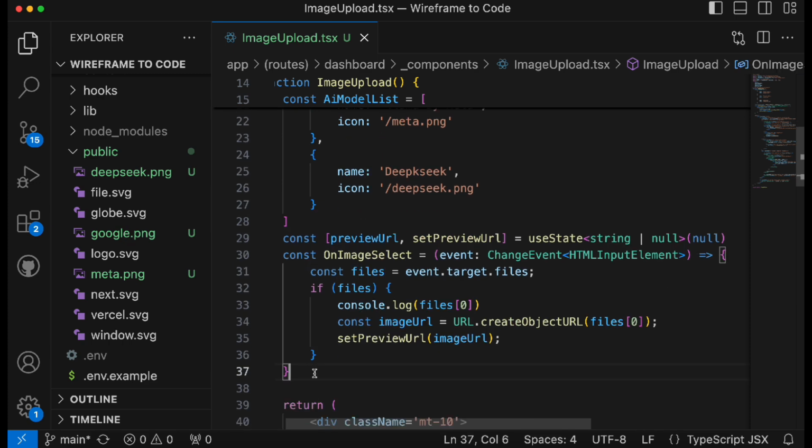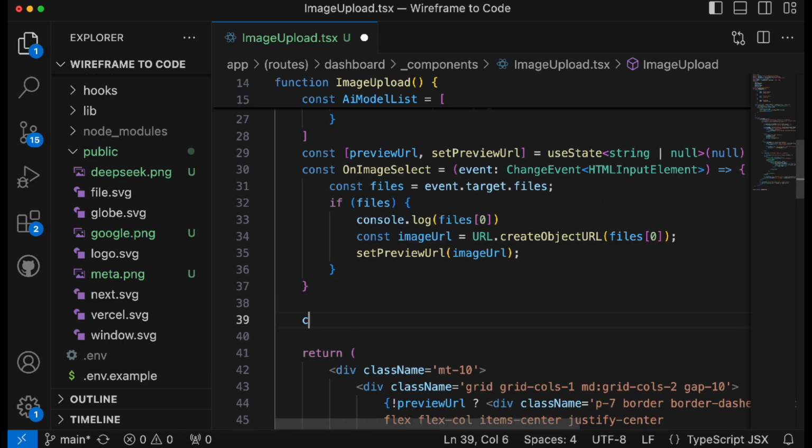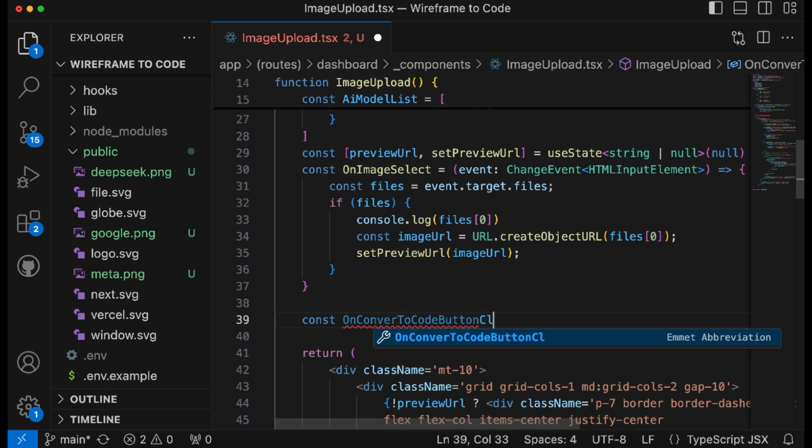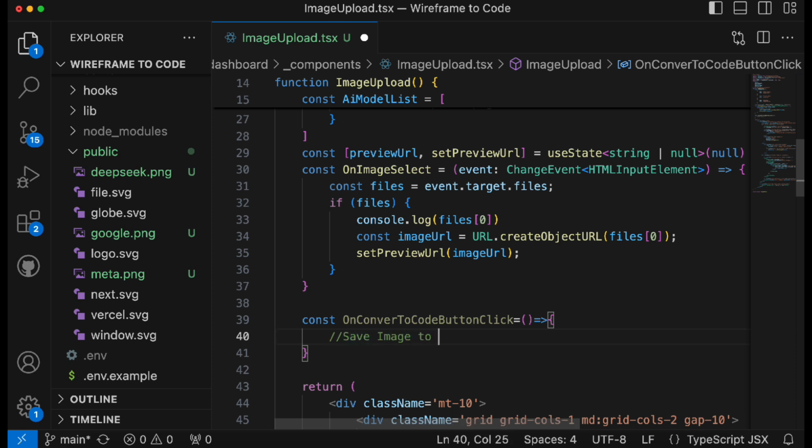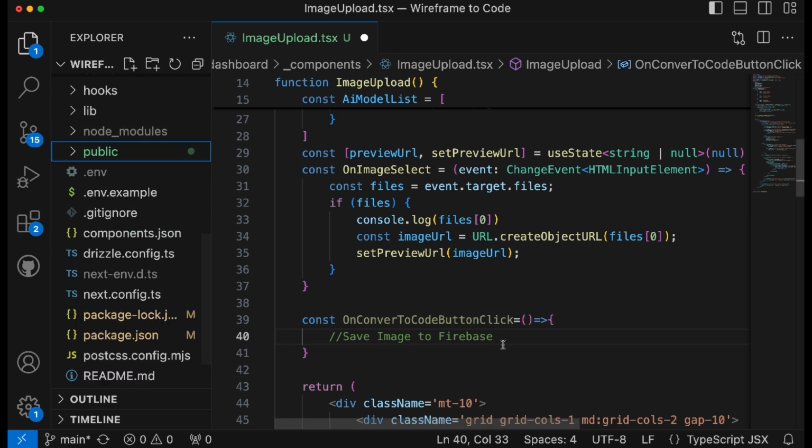The first thing we need to do is, when the user clicks on the convert to code button, we need to upload the image. So here I'm going to write a method called onConvertToCodeButtonClick, and inside that, first we'll save the image to Firebase. Now you don't need to write this line of code inside the API, because the Firebase SDK will take care of that and it's completely secure.